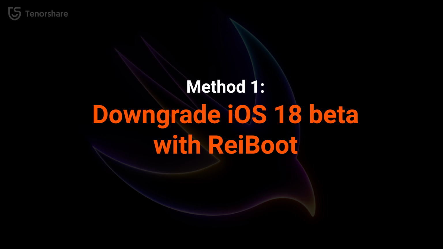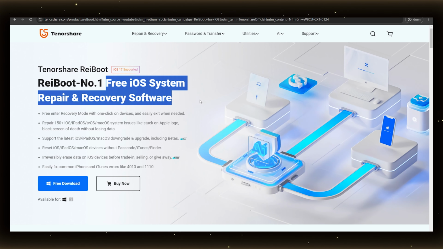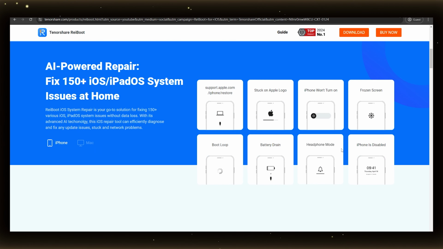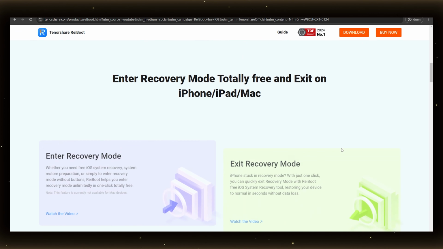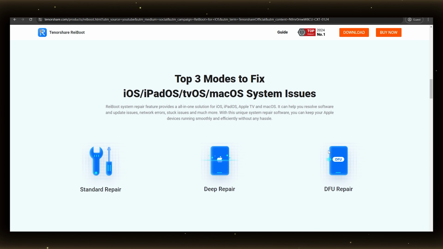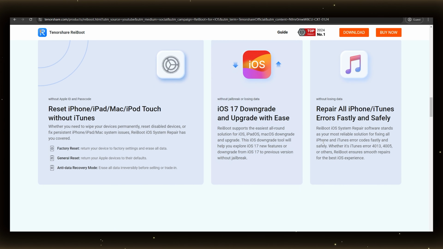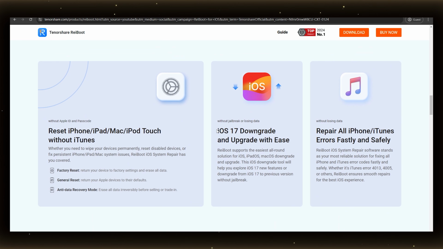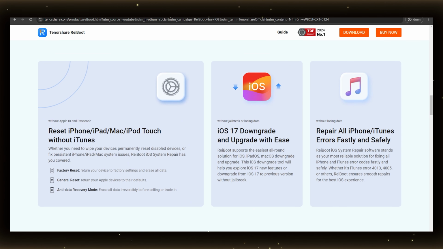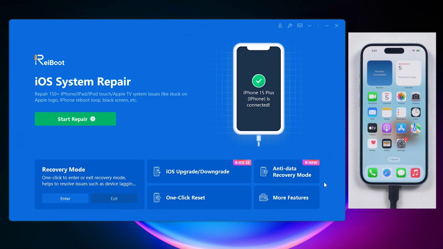Method 1. Downgrade with ReiBoot. ReiBoot provides a reliable alternative to downgrade your iOS version, and its downgrade feature is way more helpful than iTunes. It's super easy, it supports all iPhone models, and it can automatically figure out your iPhone model and the available version to downgrade to. You can download the software from the link below. After downloading and opening ReiBoot, click the downgrade button.